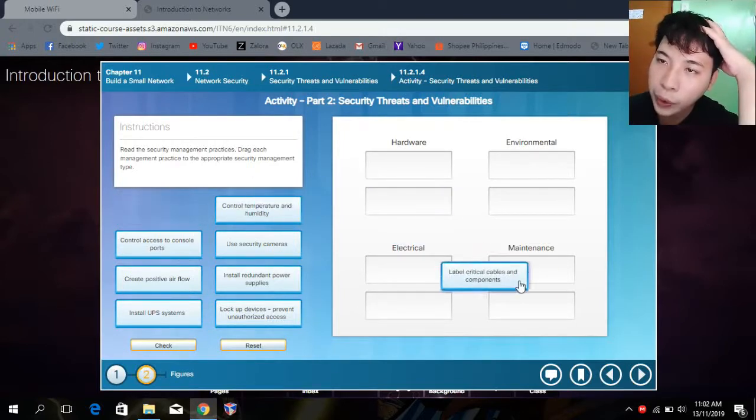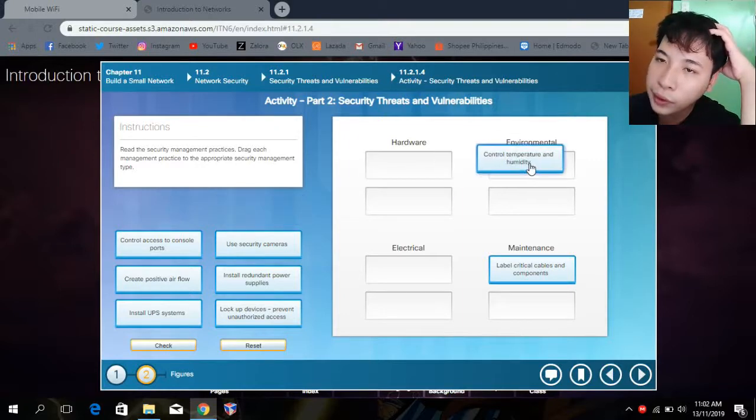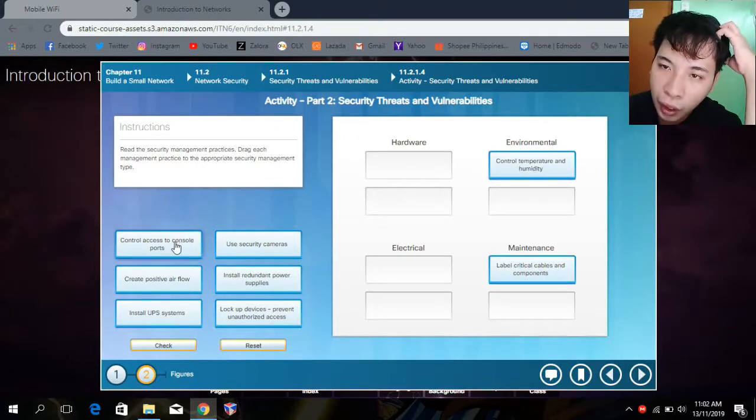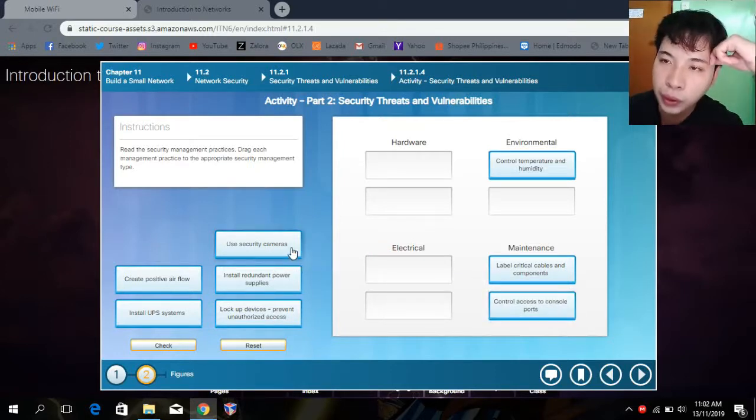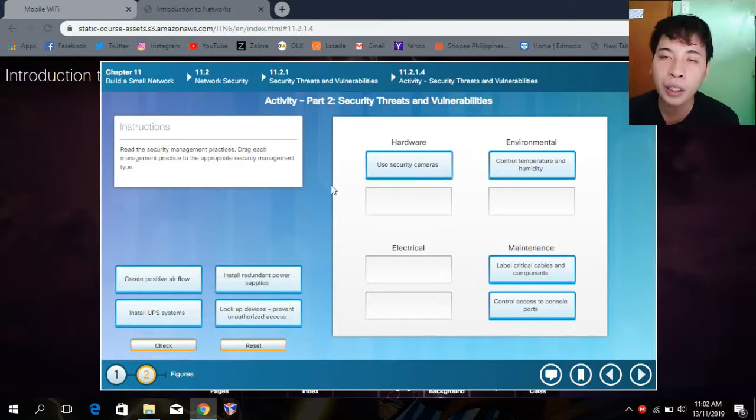Then control temperature and humidity. So the keyword here is temperature and humidity, so it will be environmental. Then control access to the console port. So it will be maintenance. Then use security cameras. So the keyword here is security cameras, so it will be hardware. Then next is create positive airflow. The keyword here is airflow, so it will be environmental.